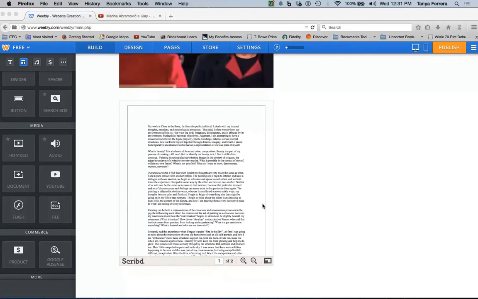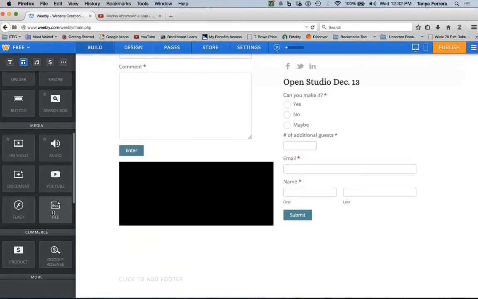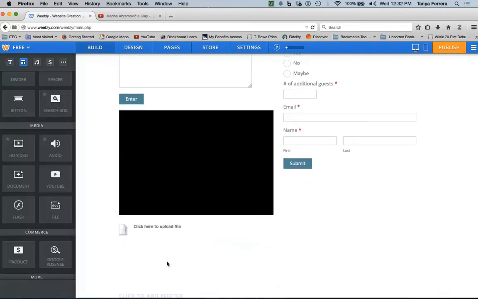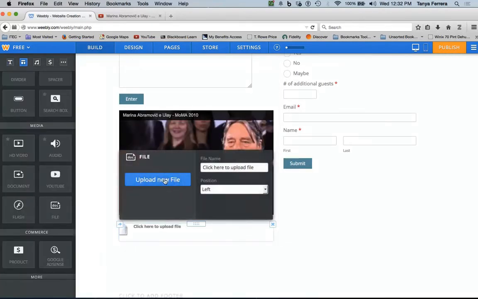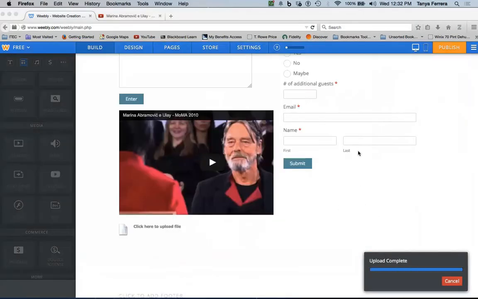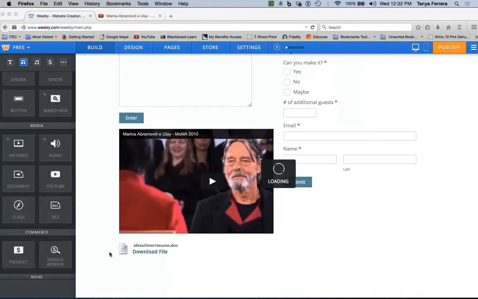If we don't want it to be visible, we can add a file so that it can be downloaded. Maybe we'll add the artist's resume. The last element that we can add in media is an SWF file. It's done in the same manner as adding the other documents from our computer. I don't have one to add, so we'll skip that.